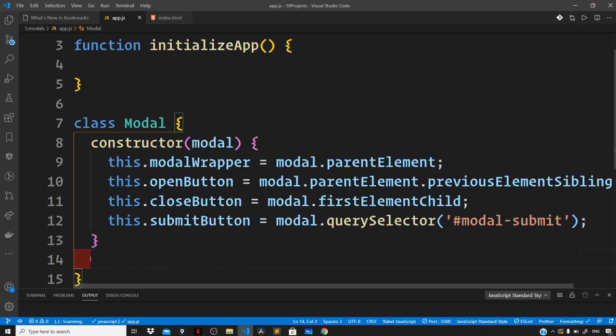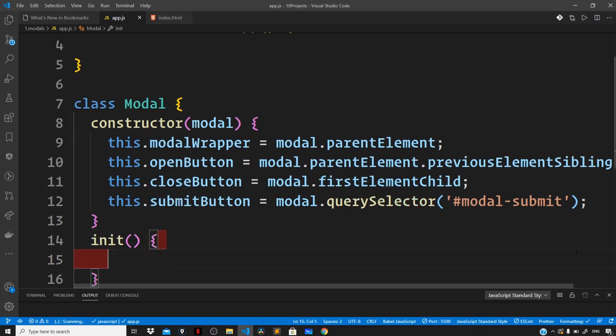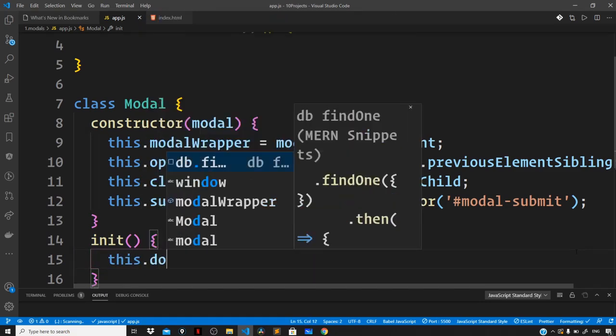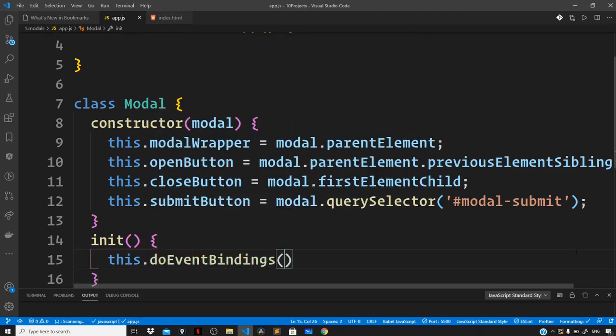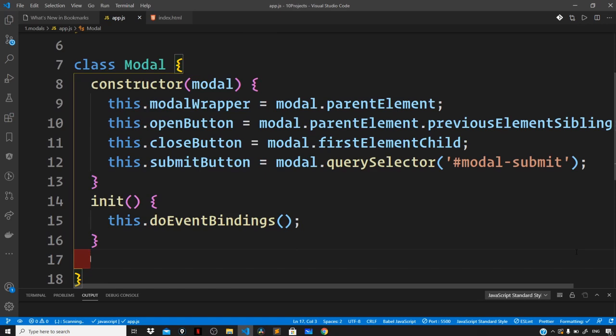Now let us add a init method in our modal class. So init, and here let us trigger a method that will perform the event bindings for our modal. So this dot do event bindings. So right here let us add a method that does the event bindings for our modal. So do event bindings.